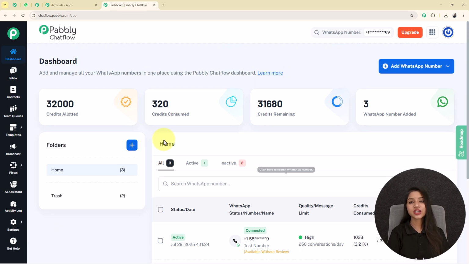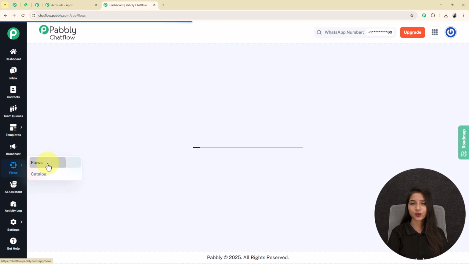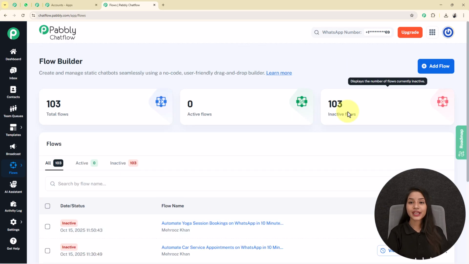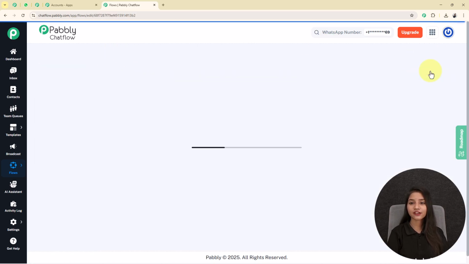Now as we are creating a WhatsApp chatbot, I am going to this flows option. So this is the page where you can create multiple types of WhatsApp chatbot with the help of Flow Builder. It creates and manages static chatbots seamlessly using a no-code, user-friendly drag and drop builder. As we are creating a new WhatsApp chatbot, I am going to click on this plus add flow button.